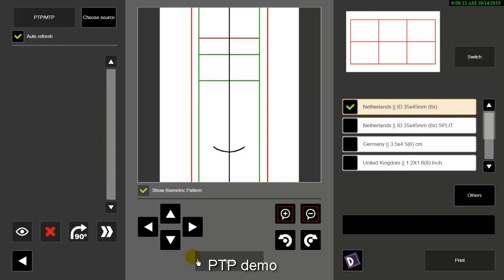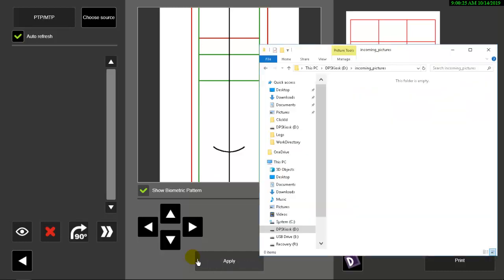Let me explain also how the PTP picture source works. In this Click system, the PTP source is listening to this folder in the hard disk. So if we have a reflex camera and we have set up the software, the Windows application of this camera, to save the pictures in this folder, every time a picture is shot, you will see any new incoming picture appear on the screen.